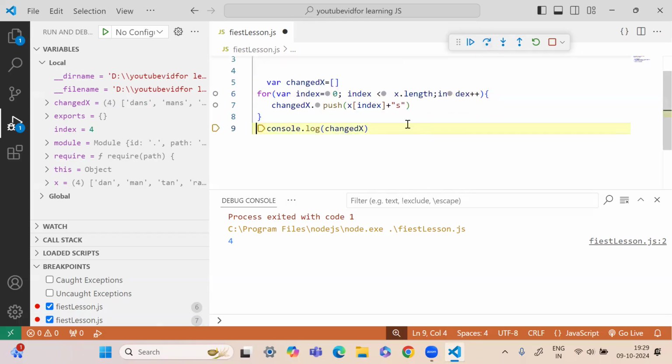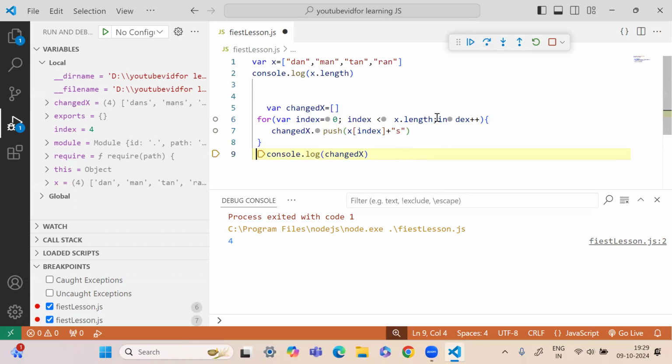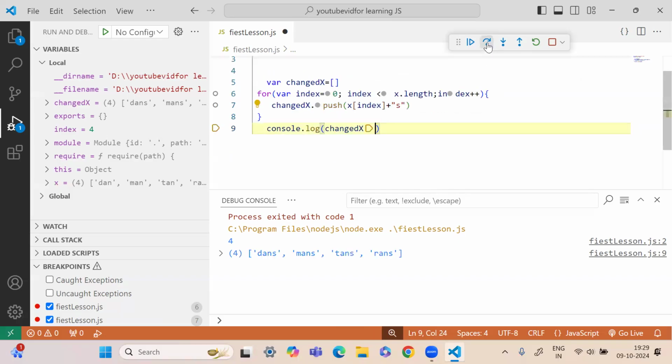And now the moment it becomes 4, it does not satisfy this condition. Can we say that 4 is smaller than x dot length 4? So no, it is untrue. So if it is untrue, it won't read this code. It will come to the console.log of change x, and it will give the result by stepping over one more step. And now this is how we get that.